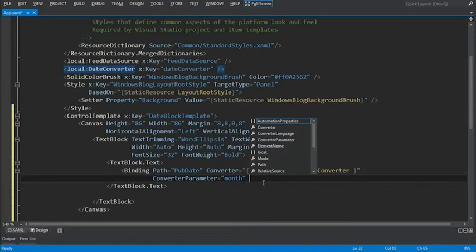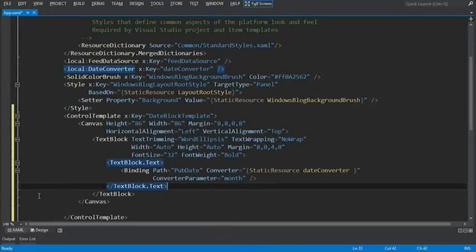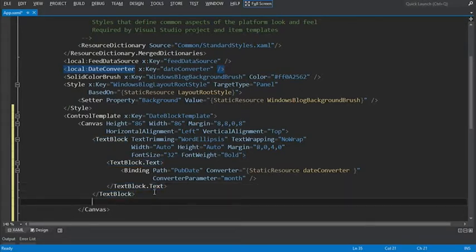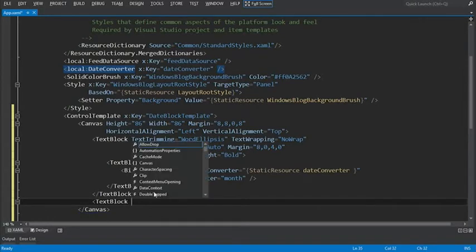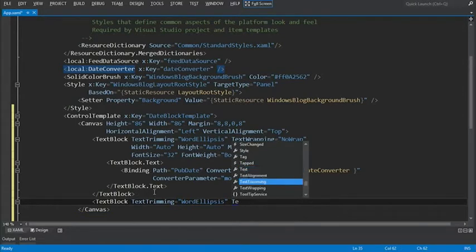Now that we've set the binding, let's just close our tag, and we're going to add a new text block. Let's just delete this extra line here. Right underneath the first text block, we're going to add another text block, and this time we're going to be displaying the date. So let's add a text block element. Within here, we'll set a lot of the same properties that we did before. Text trimming equal to word ellipsis. This time we'll set text wrapping equal to wrap.